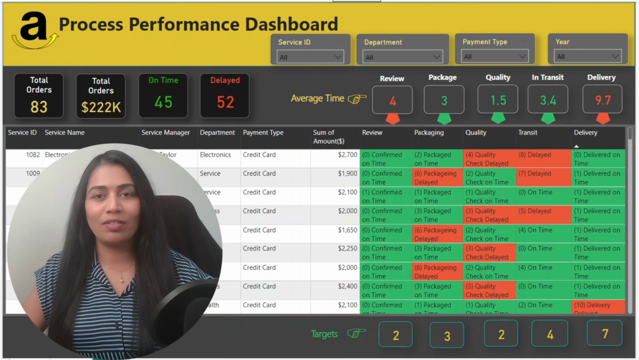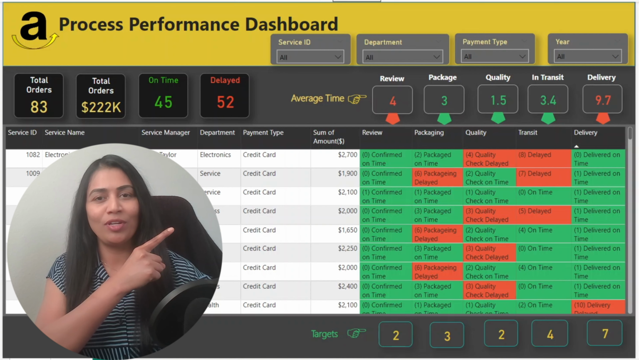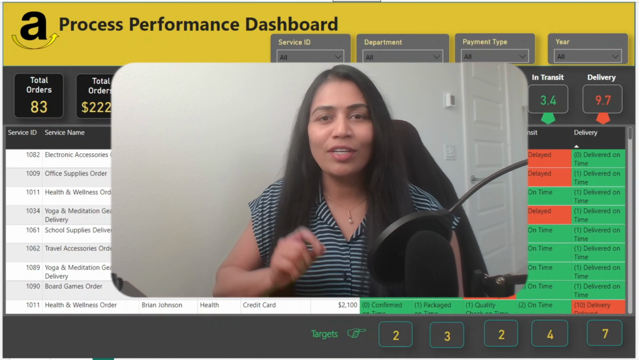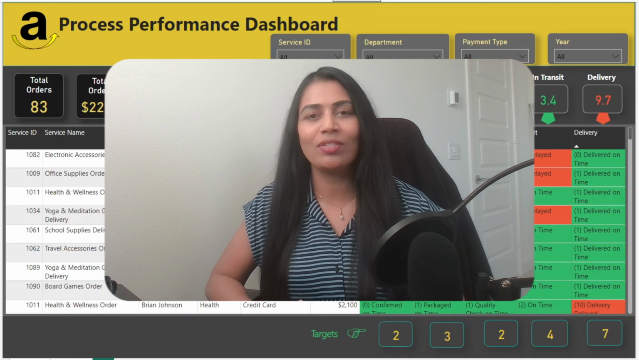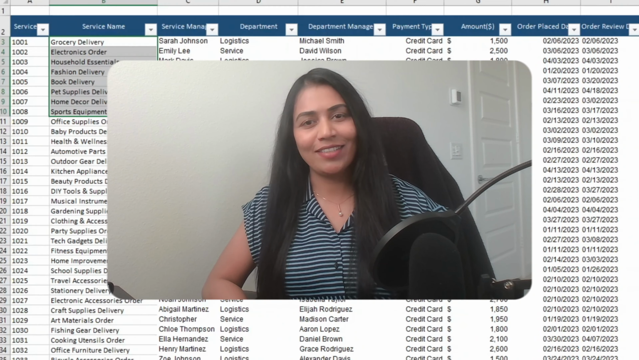In any of these scenarios, you need a visual representation like dashboards. In today's session, we will use Microsoft Power BI to create this performance dashboard using e-commerce website data. Watch the full video if you want to learn writing your own custom functions and custom formatting using M scripting in Power BI. So let's get started.